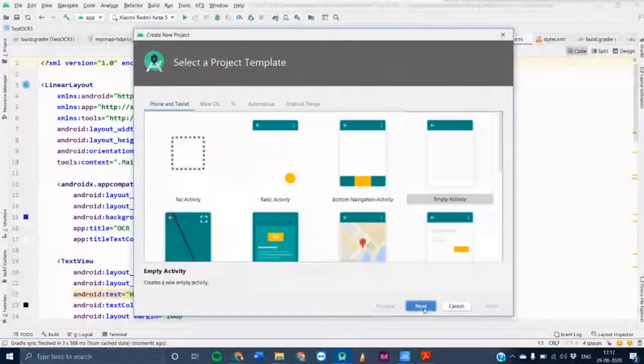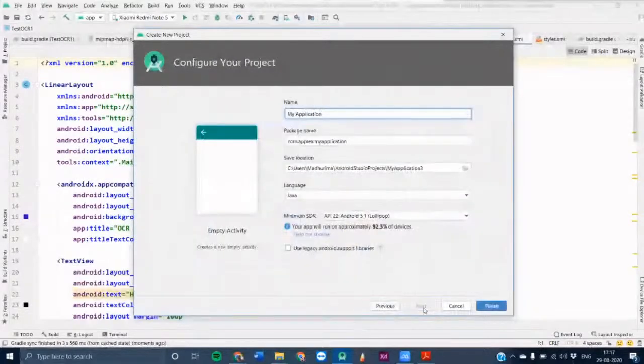Okay, so here comes giving a name to my project, right? You can give any name of your choice. You can give it My Application, My OCR App, or My First Application, anything as such. I'll name it OCR Applex. Okay, that's the name I've chosen.